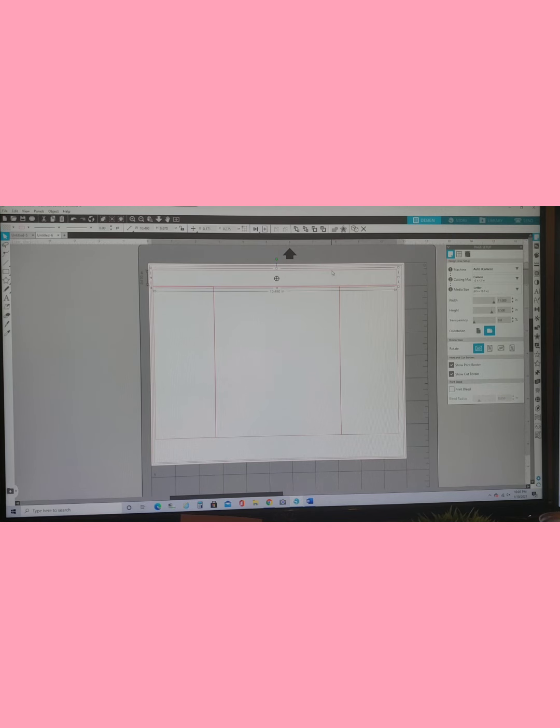All right, and then if you right click on it and hit duplicate, we'll get a second copy of it, and we'll put that at the bottom. So this is going to serve as your top and bottom border for your chip bag.